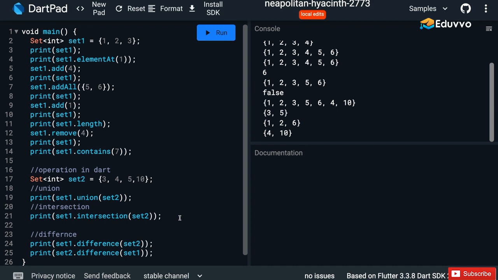So in this lecture we have discussed some of the methods of set, and we have also seen some of the operations of set in Dart that are union, intersection and difference. So this is it for this video, and in the next video we will discuss maps in Dart programming language.